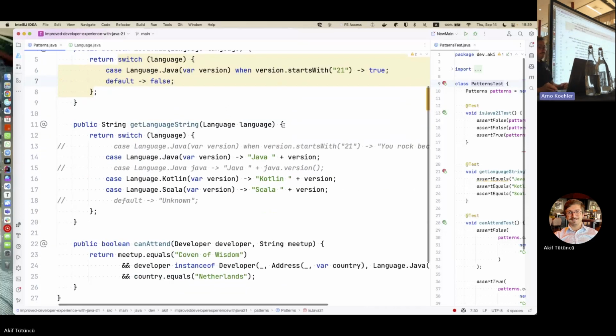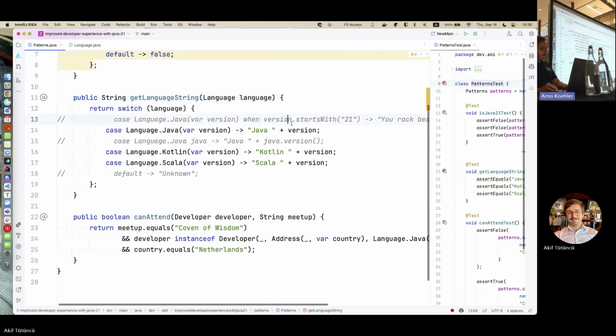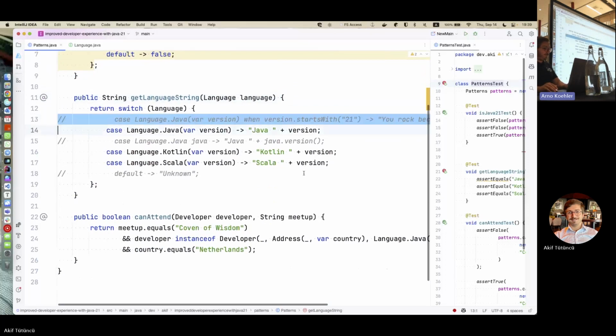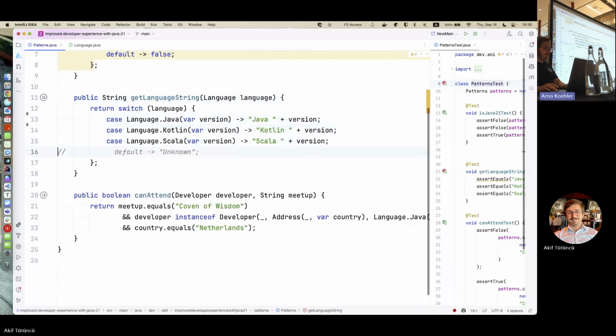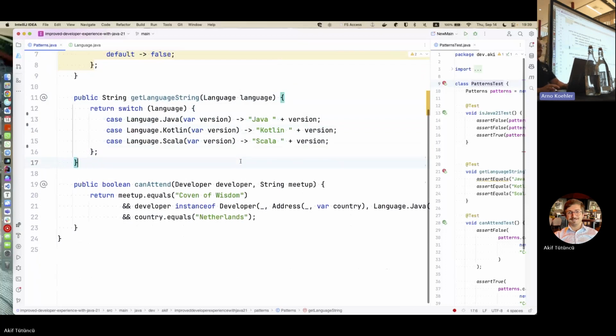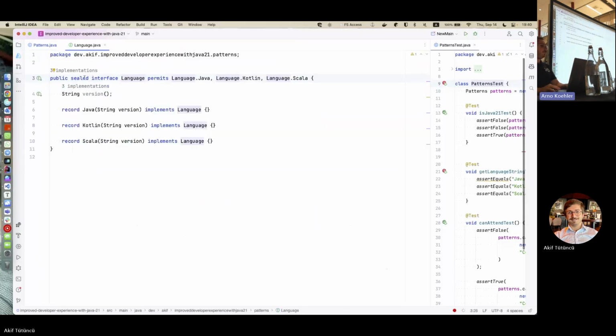And I believe that would be more apparent in this particular method. I'm going to remove these because they clutter. So when you take a look at this, you could ask yourself, hey, there is no default clause here, and this thing may fail. In fact, that was true. That would be true if this language interface was not a sealed interface.